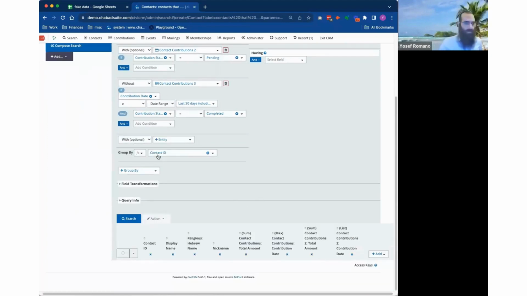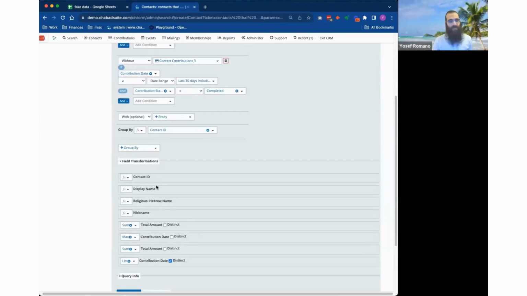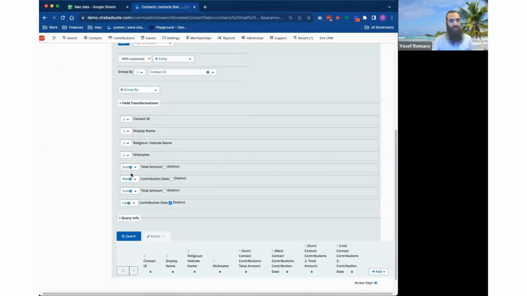Okay, going back to grouping. The grouping over here allows you to group by contact ID, and you could also group by other things. If you want to group by, let's say, Hebrew name, you want to know how many Yehudas donated, you could do that as well. You could group by whatever you want using this. And then your field transformations allow you to list, max, and decide how you're dealing with fields that have multiple values.